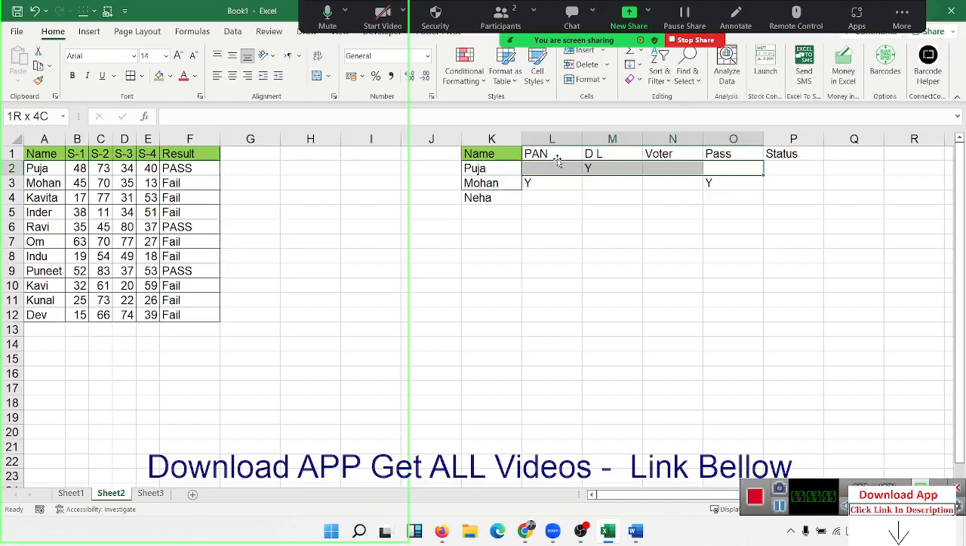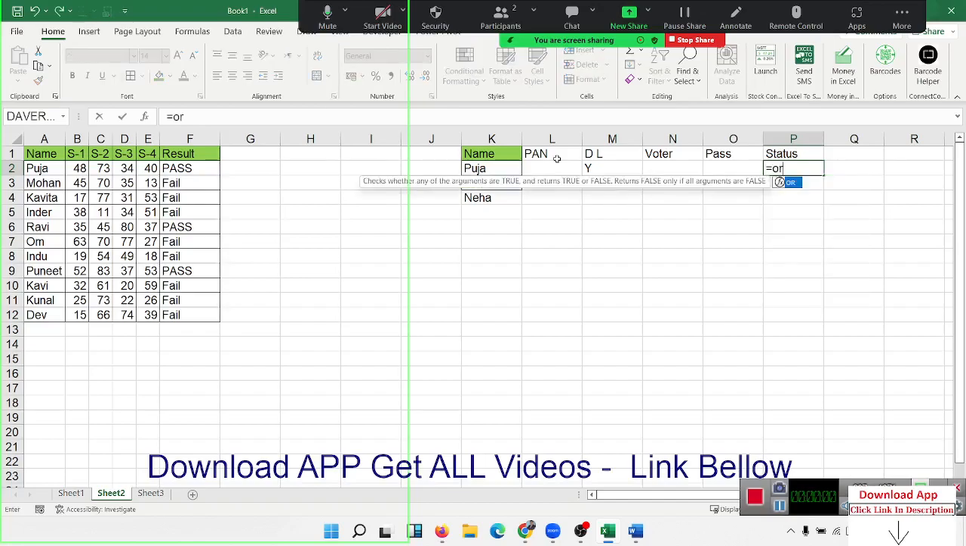Okay. Yes, do you understand the condition? Yes. So we give the OR formula, because we do not use the AND formula, because the AND formula checks all conditions. If all conditions are true, then it gives true. But the OR formula checks the conditions, and if any one condition is true, then it shows true.